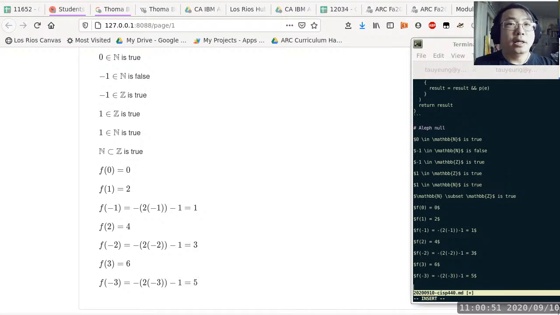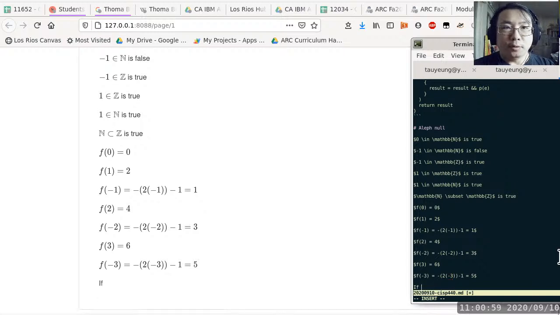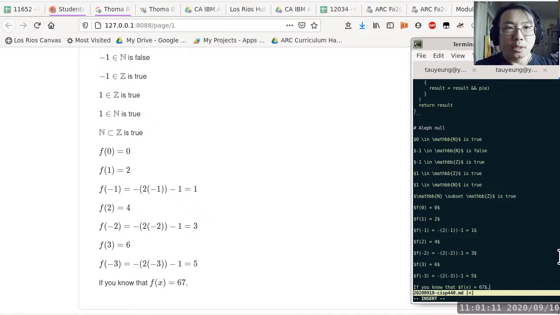It has other interesting properties. So if you know that f of some x is 67, can we figure out what x is? What do you guys think?